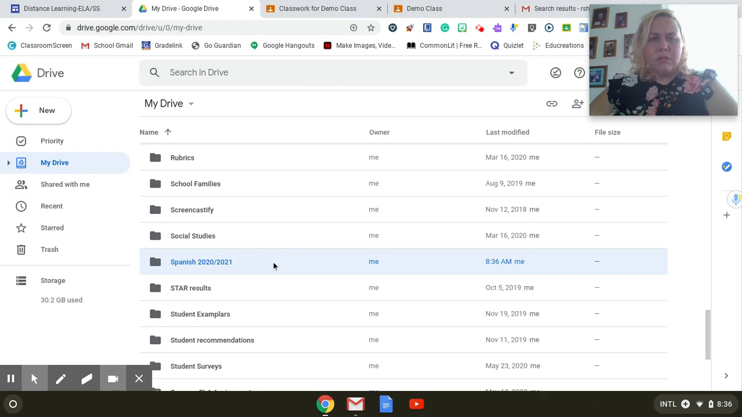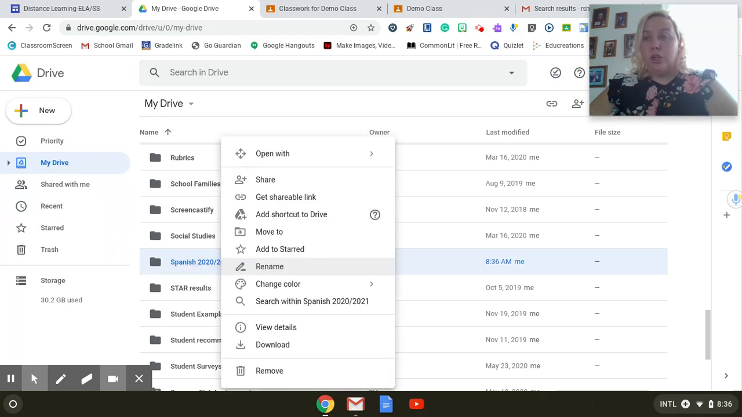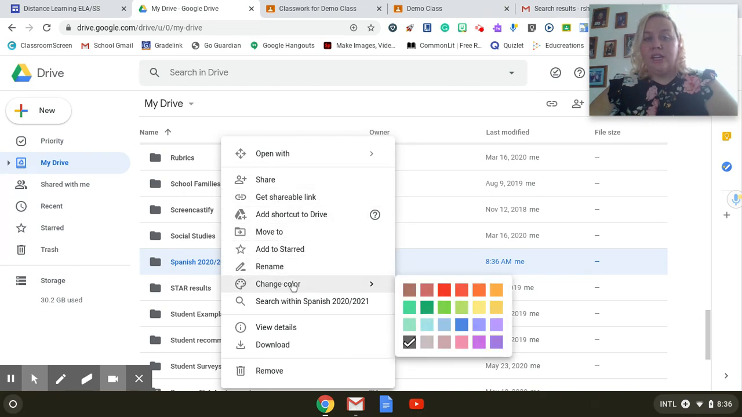Now, I have mine so that it's alphabetically organized. So don't be alarmed if you can't find it right away. Go down in alphabetical order and find it. So you're going to see the Spanish folder here. If you hover over it and then right click on your trackpad or on your mouse, if you have a mouse attached to your device, you can see a whole new menu here. And there's the change color right there where you can change it to any color you want. Maybe you want it to be green.